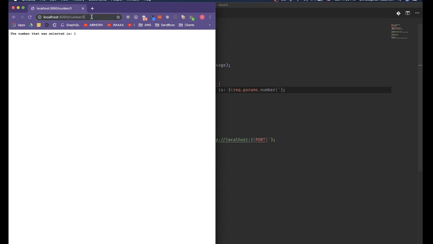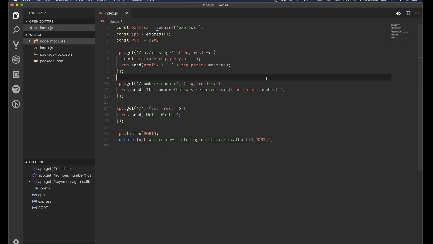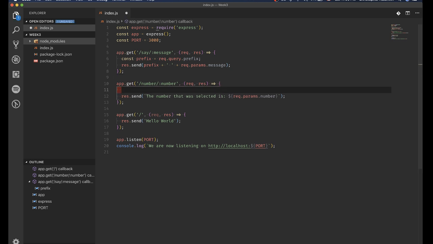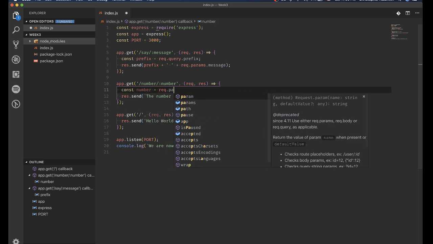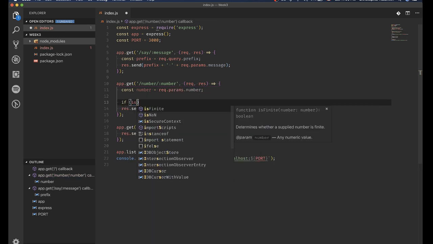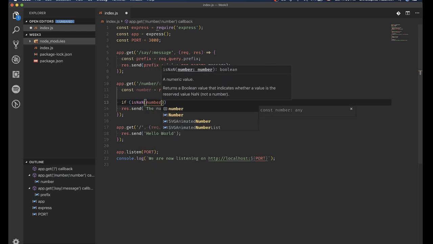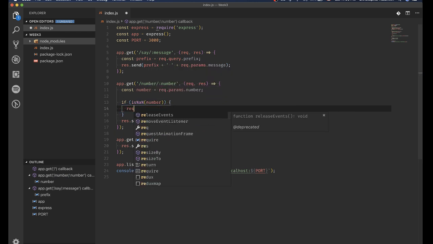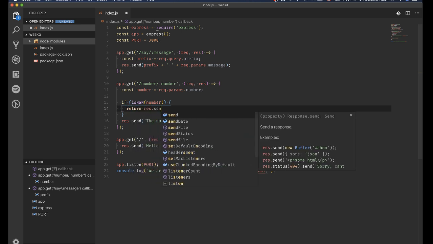But right now, if we put in any sort of thing, such as text, it's going to put that there. And there's two things that we could do. There's one, we could just do a check of making sure that something is a number before we end up sending back a response. So we could just say, let's see, so const number equals request.params.number. We'll say if is not a number of our number. So if it's not a number, we want to return res.send.